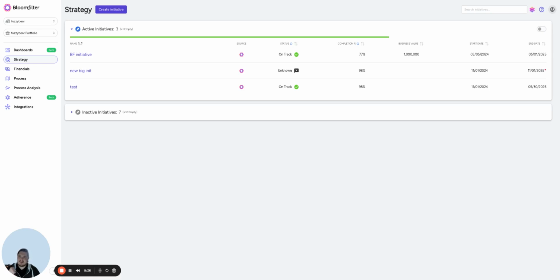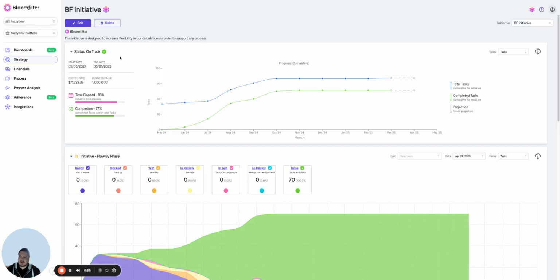When we do our demos, we like to start at the top, which is initiatives. These are what the board has asked the development team to accomplish in order to achieve key business outcomes. Here, you can see I have 3 initiatives. You can see 2 are on track and unknown. You can see the completion, business value, start date, end dates at a glance. I can then click in and start to understand at a detailed level what's happening in any given initiative.